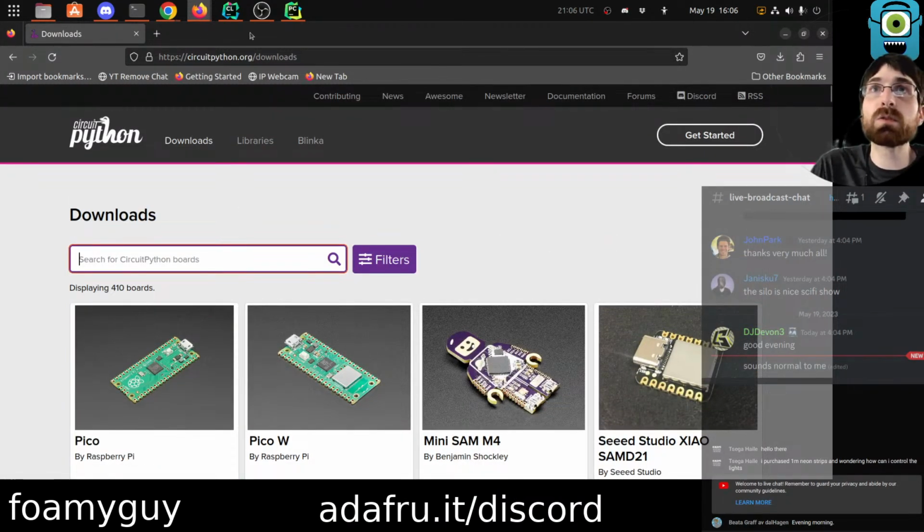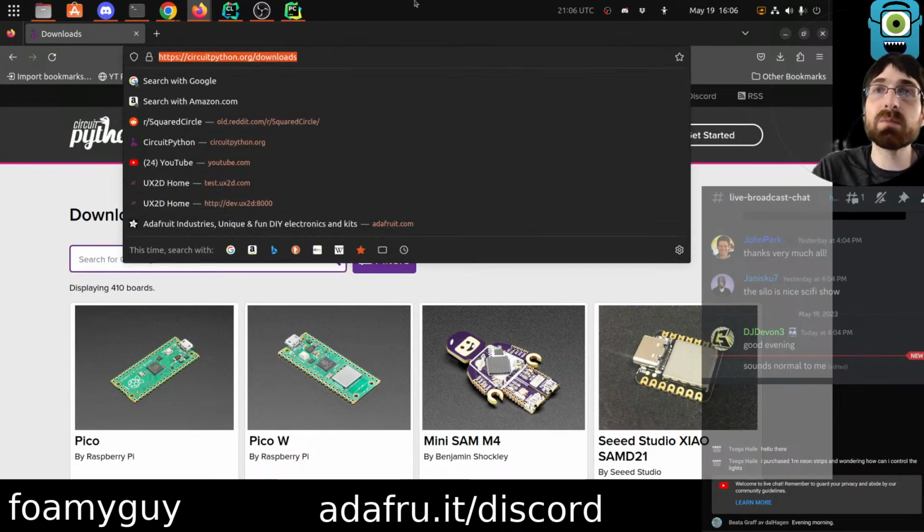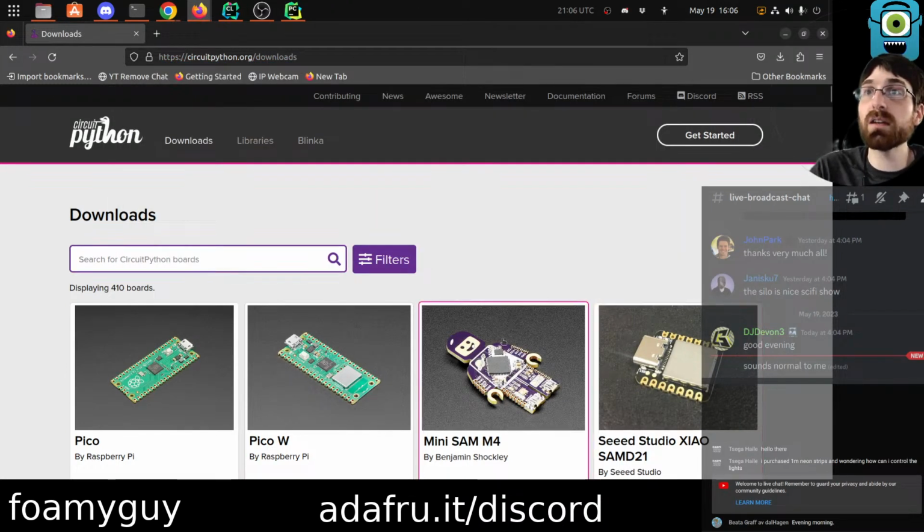CircuitPython is an open source project. Anybody is allowed to use it. Anybody is allowed to port it to their own hardware. So if you're a hardware manufacturer, you are allowed to port CircuitPython to your hardware. You don't have to pay anybody to do that. It's all free. It's all open source.